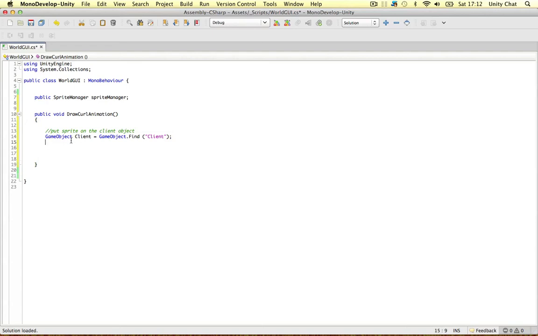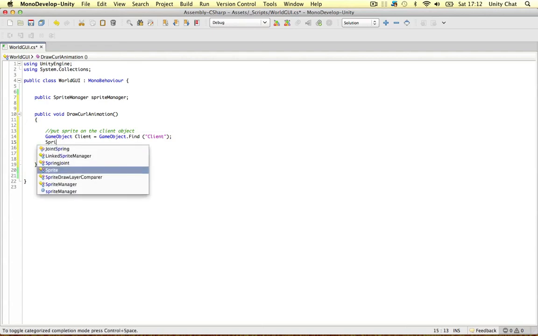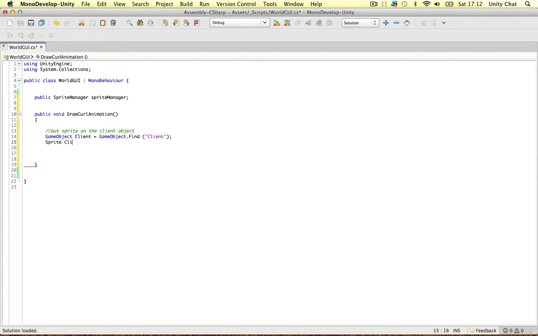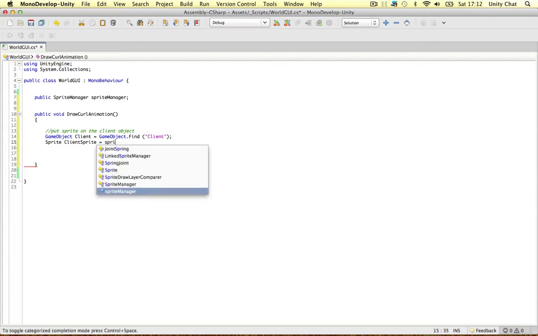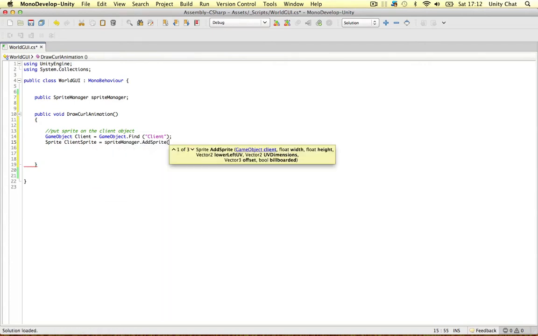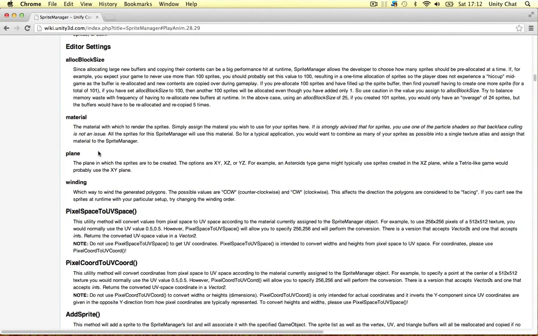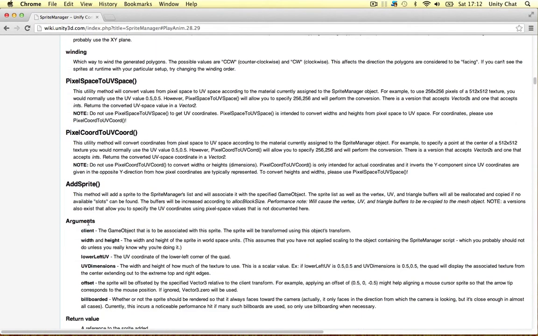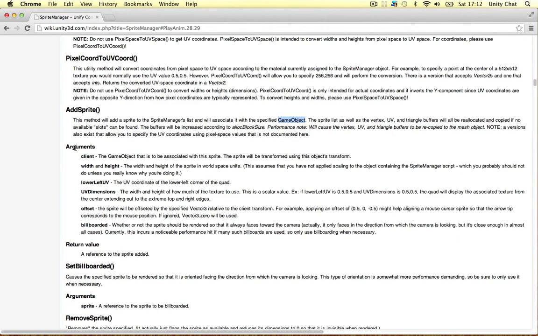Okay, and I'm going to make the sprite. So we're going to type def it sprite. I'm going to call it client sprite because it's on the client object, equals Sprite Manager, referring to our Sprite Manager object, add sprite. Boom. Okay, so let's get to this, and here it is. The documentation's here. So this method will add a sprite to the Sprite Manager's list and will associate it with a specified game object, which is the client object. The sprite list is blah blah, has UV, blah blah blah. Okay, is that all I need to mention there? And these are the arguments.